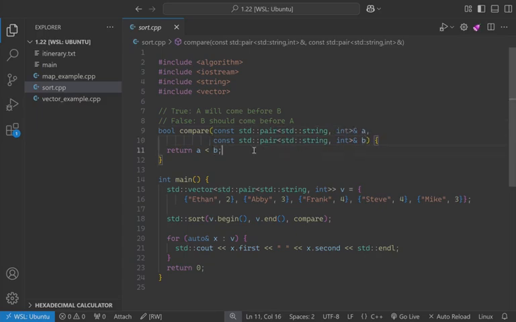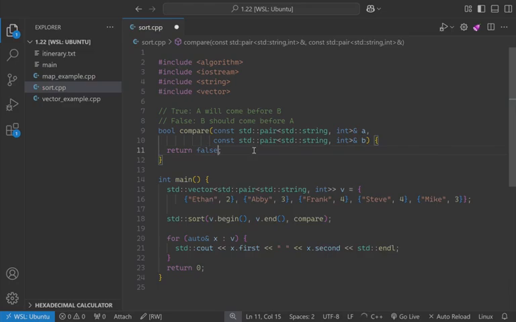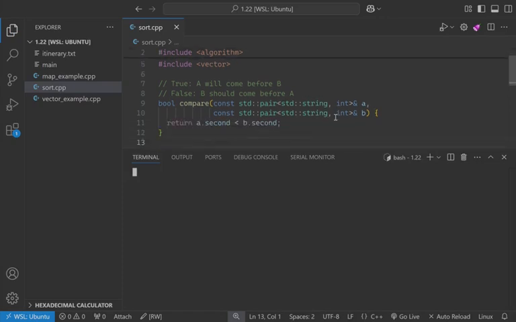And so what we can do then is we just return any sort of Boolean. And if we wanted to maybe sort this array now by the number, then what we could do is write a customized comparison function. And so for this, we would probably do something like a.second less than b.second. Okay, so let me run this and see now what happens.